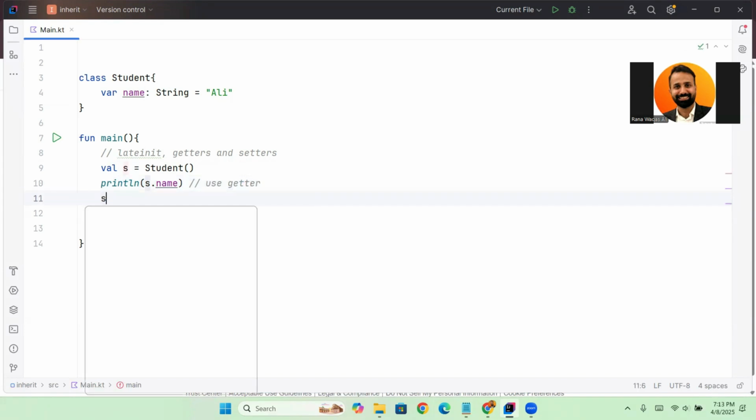And if I write here s.name equals Krish, it means that I am using a setter here. So let me write here uses setter, and here I am using the getter. So this is the default behavior of every variable. But if you want to write an explicit getter and setter for any variable, how can you do that?